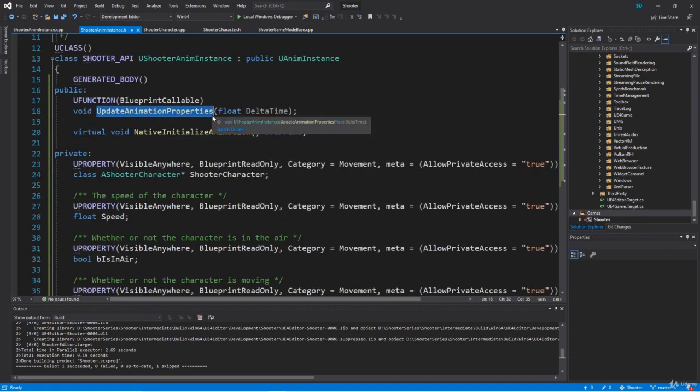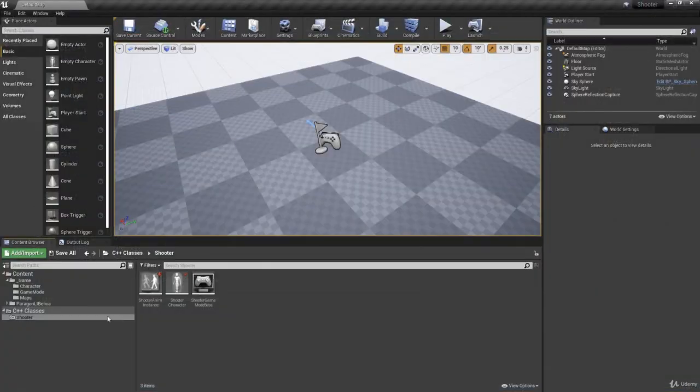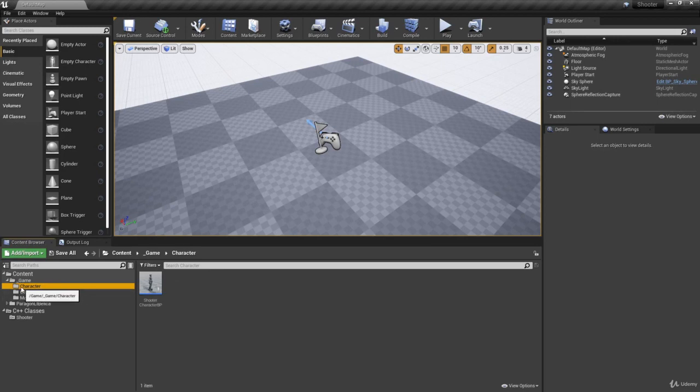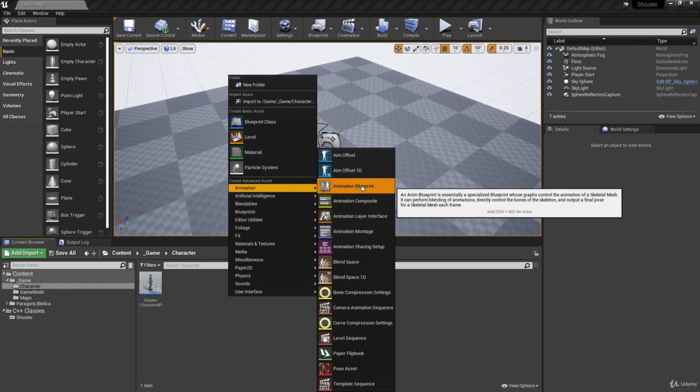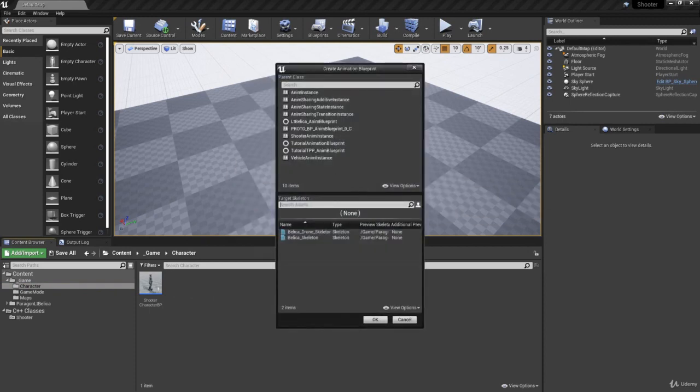In this video, we're going to create an animation blueprint, and we're going to stick it in the character folder along with our character blueprint. So in the character folder in _game, right-click, go to animation, and click animation blueprint. We're going to base this class on shooter anim instance. That's the C++ class that we created.